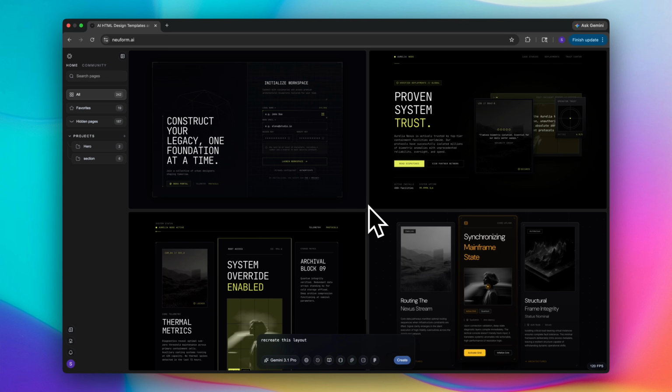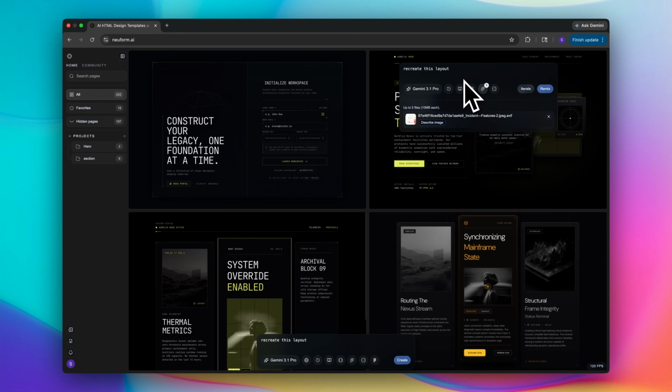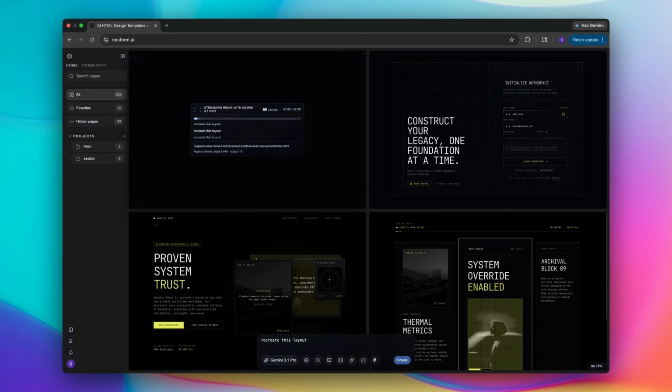So now we've seen most of the features you'll probably use when you start exploring Neuform. But there's one more way to design, and that's image to code. The idea is simple. You take an image or a screenshot, drag it into the canvas, and Neuform will analyze it and recreate the UI in HTML. But before testing that, I want to show you where I like to get some of my inspiration from.